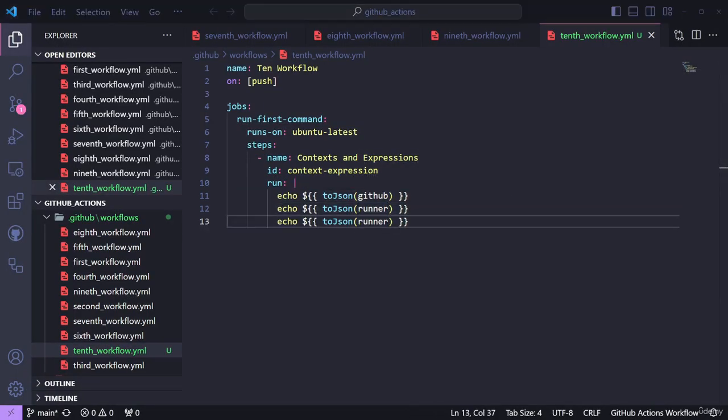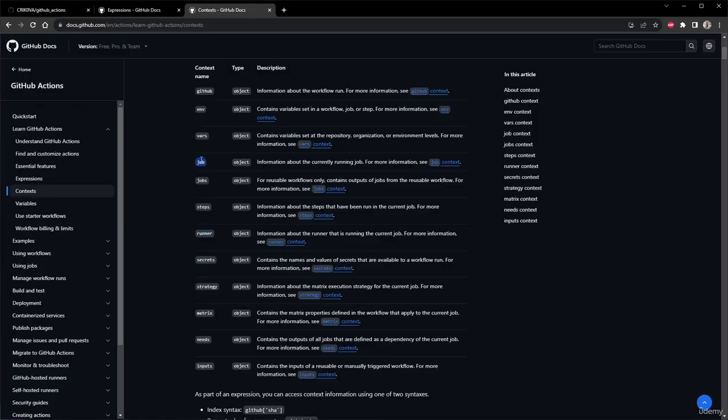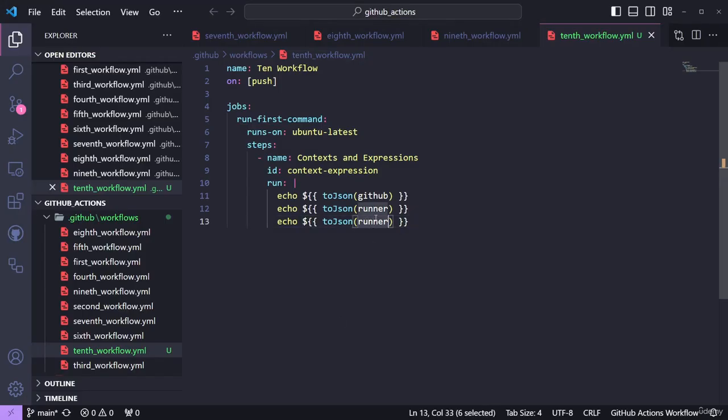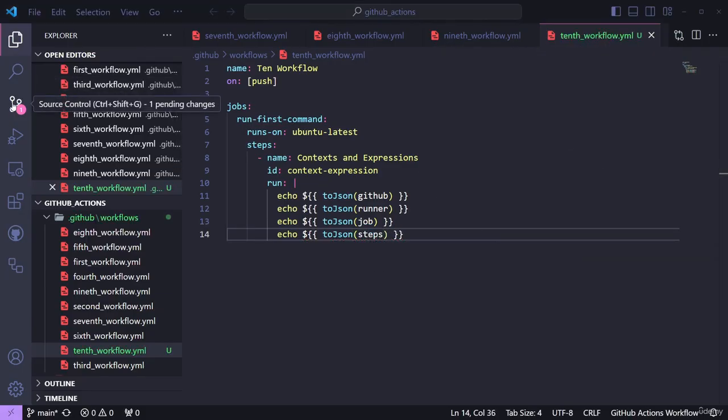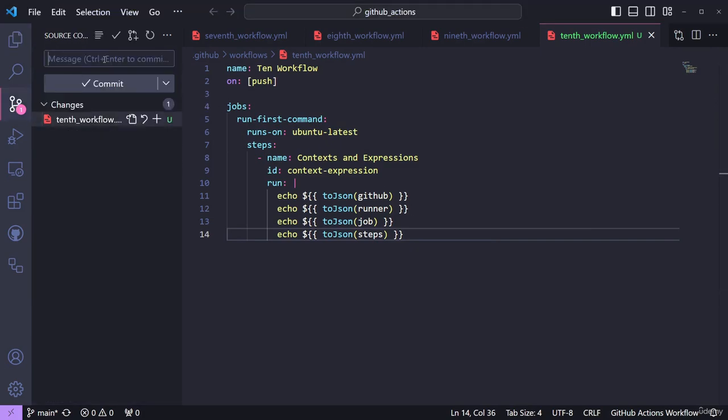What else might be interesting to us? Job. It will contain information about our job. And maybe also steps, information about our steps. Alright. Now let's commit and push and see what it returns to us, what's in these contexts, and whether we can use this data.